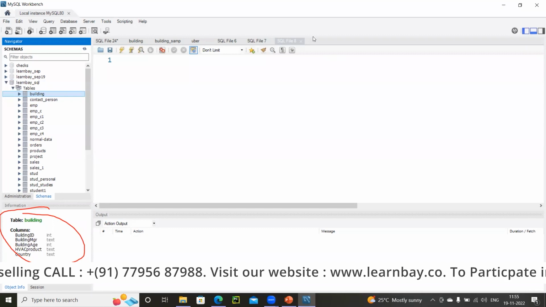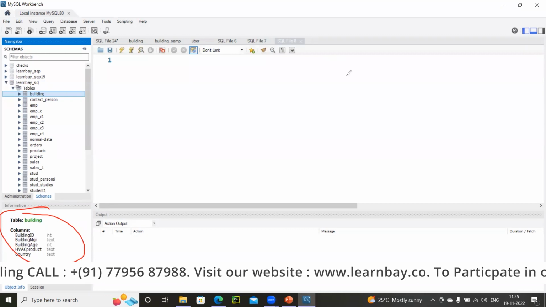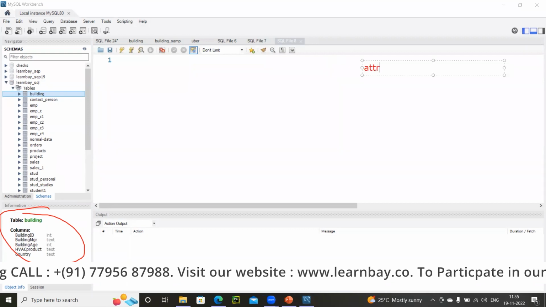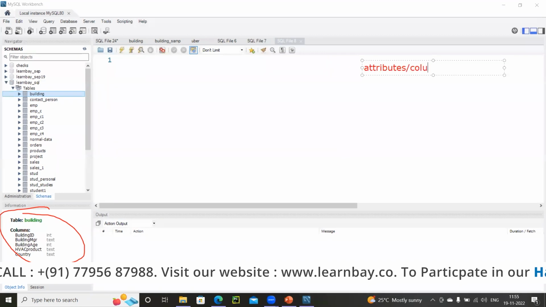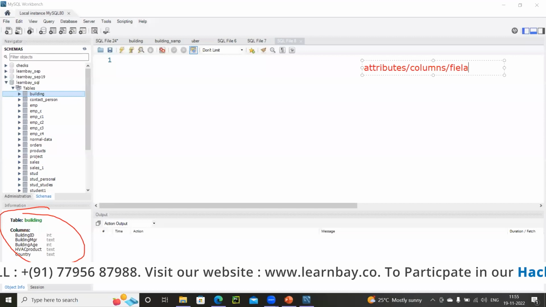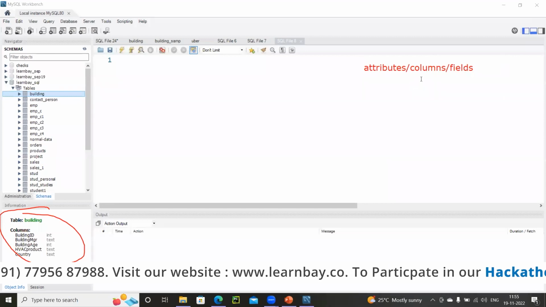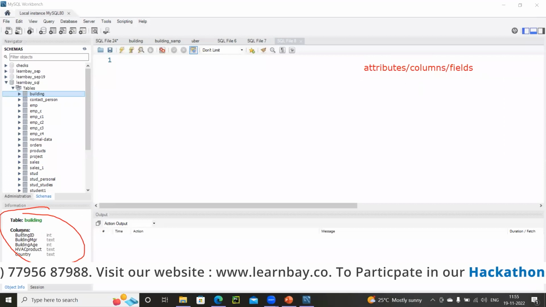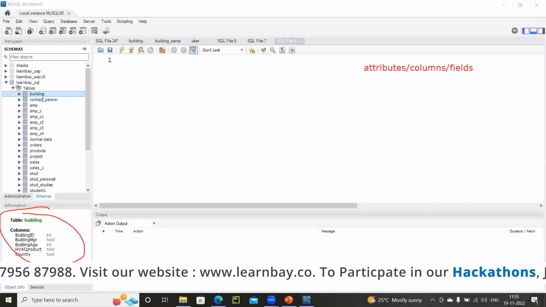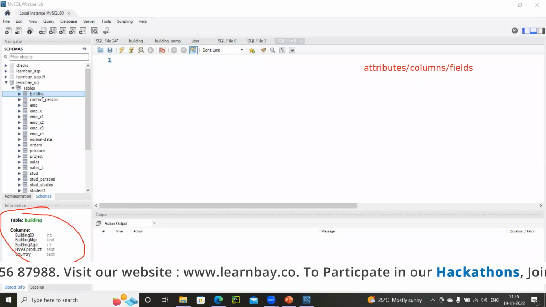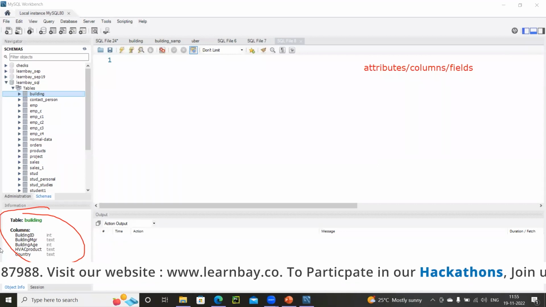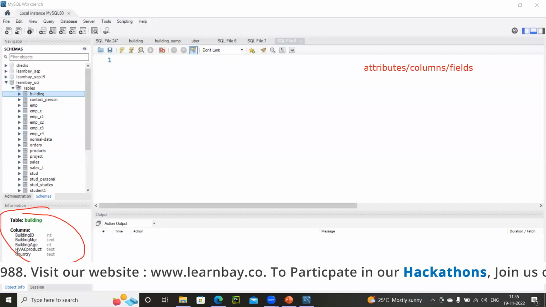or the attributes. So somebody asked this. Attributes are also known as columns or also known as fields. At the end, all refers to the same thing. So now these are all the columns which are available inside a particular table. So that information you can find on this section.